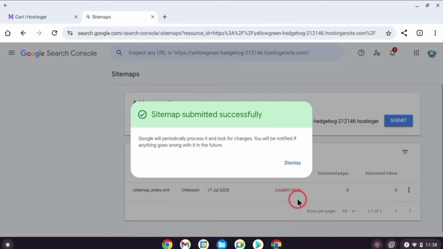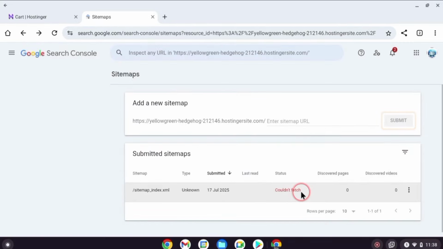That's it. Now your website is connected to Google Search Console and your sitemap is added. Google will start indexing your pages, posts and categories step by step.